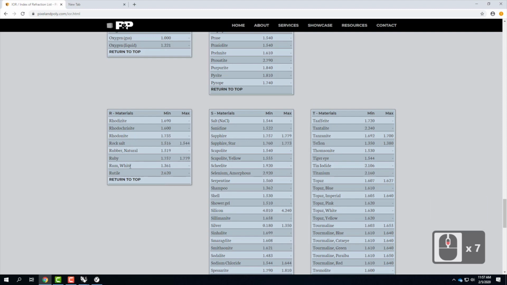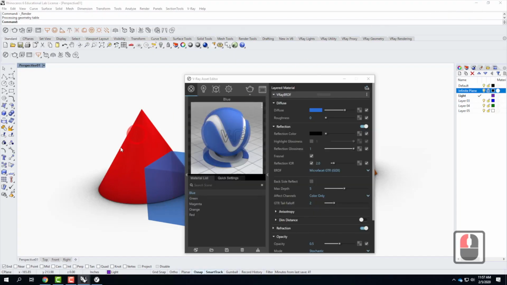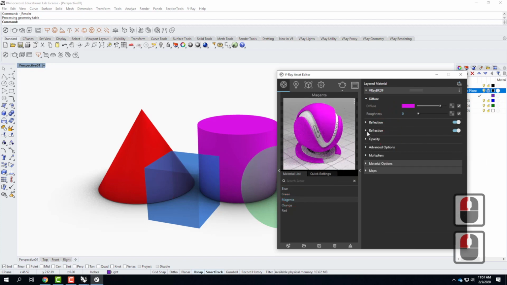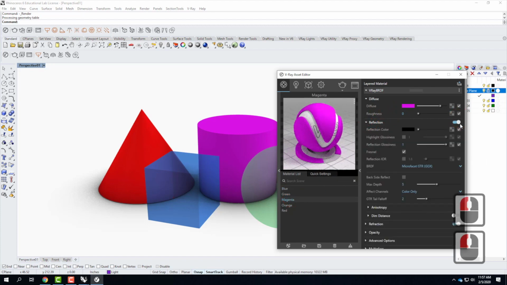How about that? You can even pick white rum, what the reflectivity of white rum would be. So I guess given that we're doing that, I might as well pick that. So 1.361 is that value. So I'm going to come over here, and I'm not going to do it on the blue. I'm going to do it on the magenta this time. And so right here under reflection, I'm going to change this IOR to be 1.321. And so that adds a little bit of reflection, not too much.